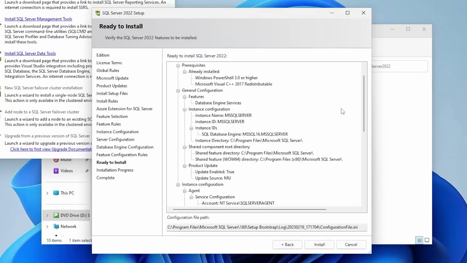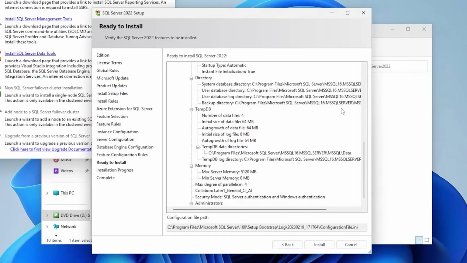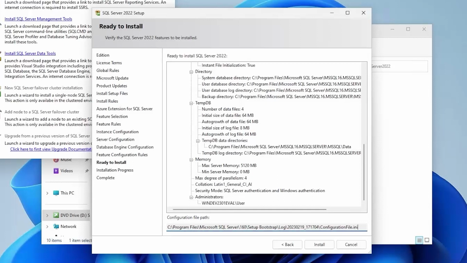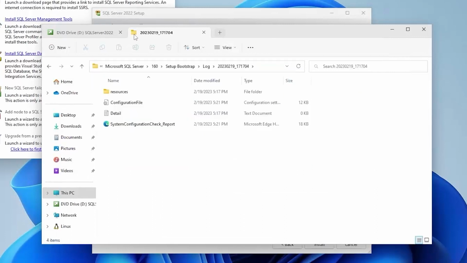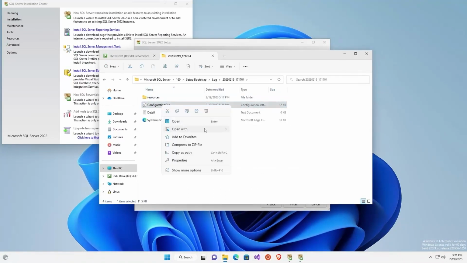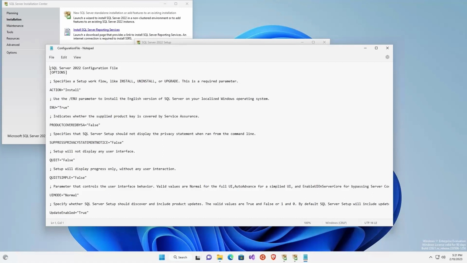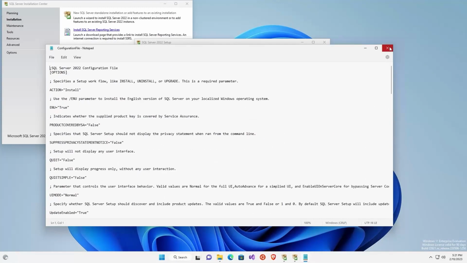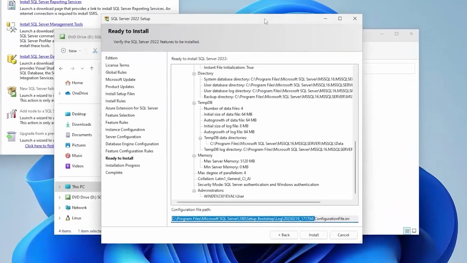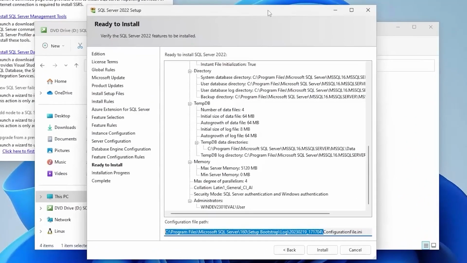At this point, we're ready for installation. But one thing that's really cool is there's a configuration file that gets created as a result of going through the wizard. And I can go to this directory and it'll show me the config file. If I open up that config file, we can see all of the items that we've selected and work with it on another machine. So if I want to automate this installation on 500 machines, I can use a config file and do that.